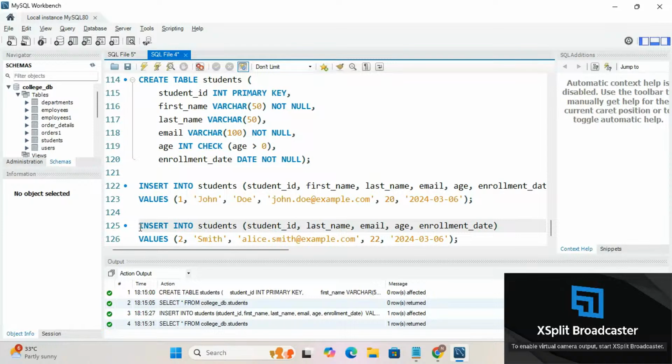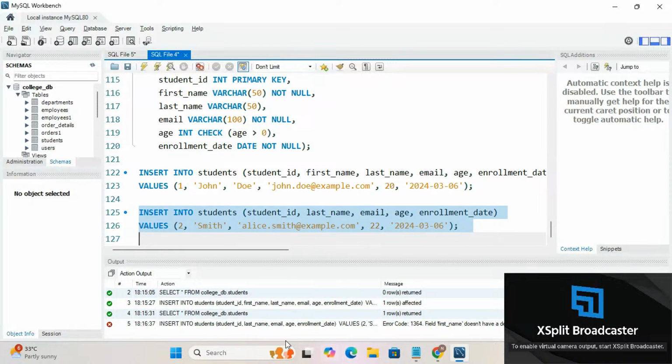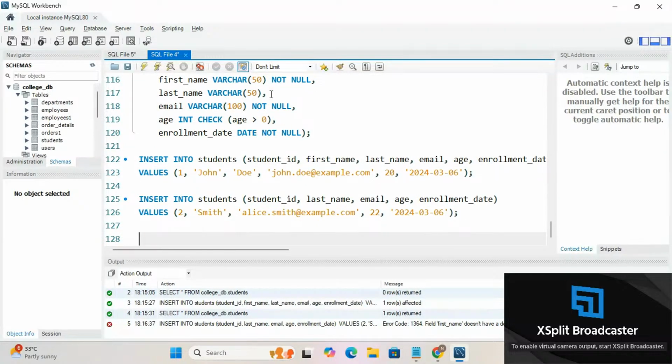It will throw an error. The reason is we had a not null constraint. See, the field first name does not have a default value. There is no default value. So for sure you have to pass a value for the first name column because we have a not null constraint defined for first name, right? So that is the reason it is not allowing us to insert the record.